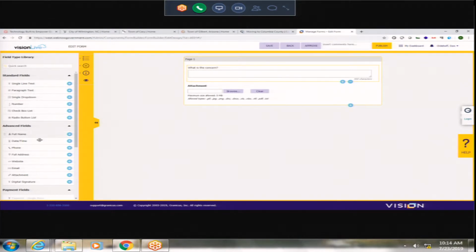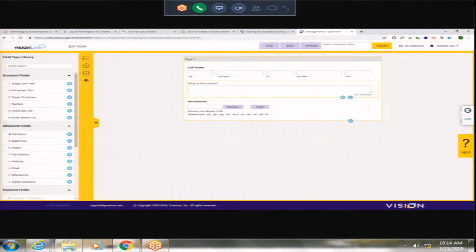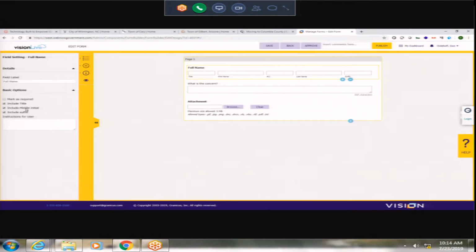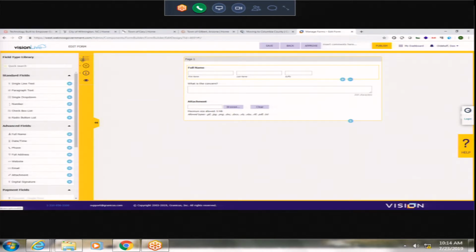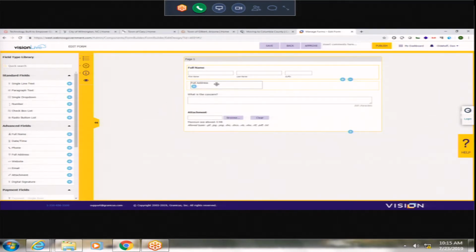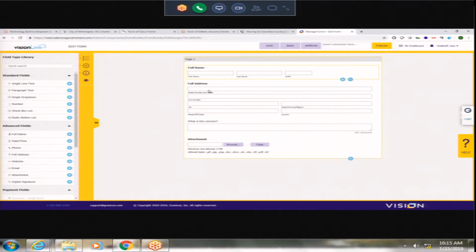Here are all the different things that I can have filled out. I want to know the name of the person reporting it. But looking at this, I don't need the title for the person. I really don't need the middle initial either. Let's just go first and last name. Keep it kind of simple. We'll go back to my list of items I can drag out. What is the concern? Okay, that's good. I do want their full address because I want to make sure they live in the city.